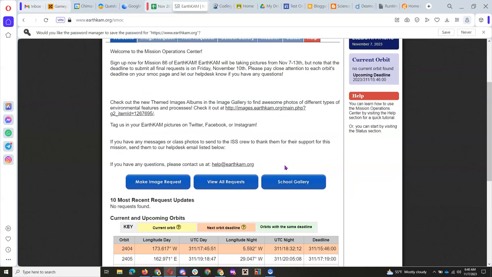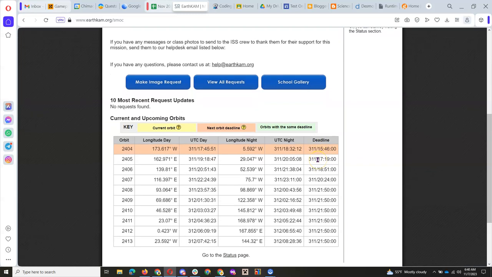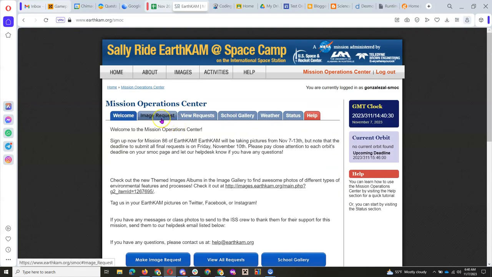Now you can read this part. It's got all the different orbits. The orange is the next orbit deadline, so some of them you have to do quick or the International Space Station will already be gone and you won't be able to book your picture. But right now we're going to go to image request right up here.